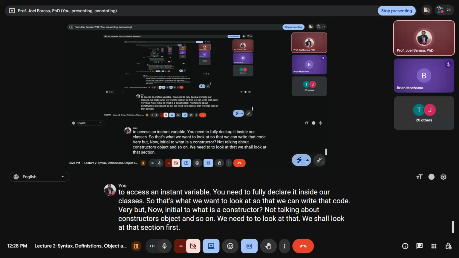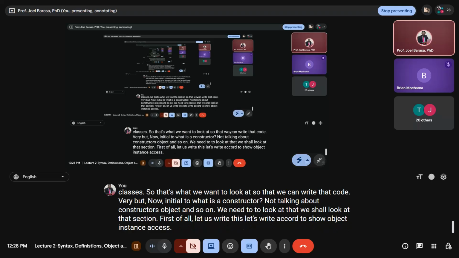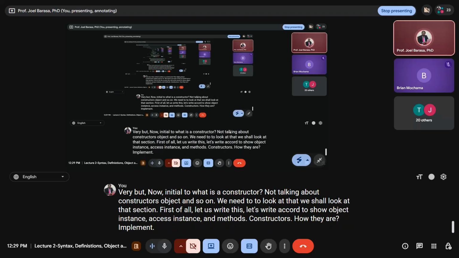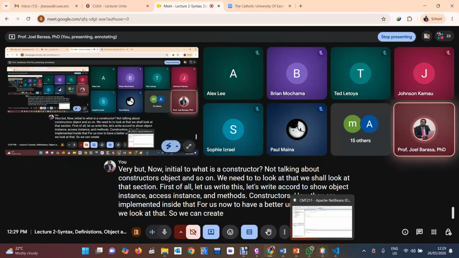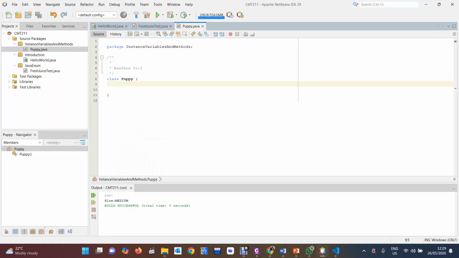First of all, let us write this. Let's write a code to show object instance, access instance, and methods, constructors, how they are implemented inside that, for us to have a better understanding. So we can create a code here called Puppy. So I believe you have finished this. Are we together there? Have you done this? Can we start coding it now?